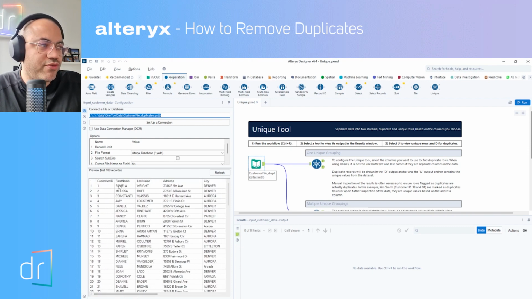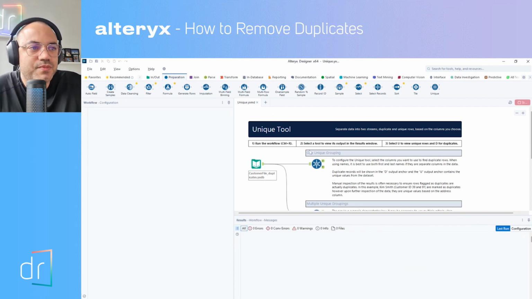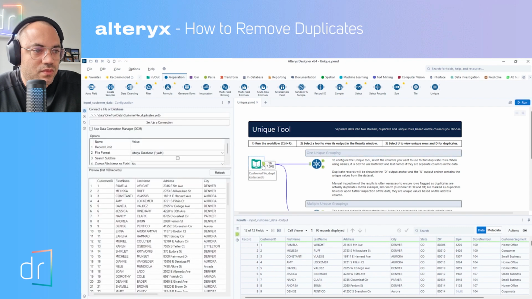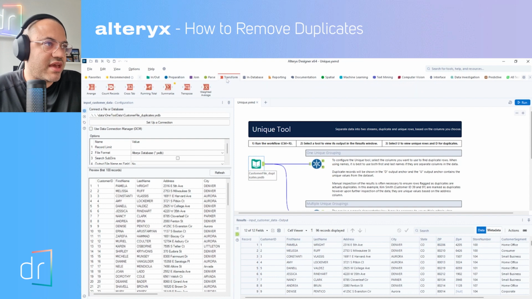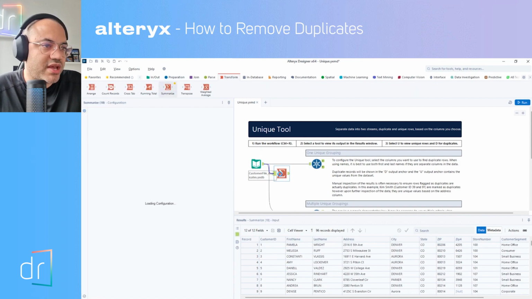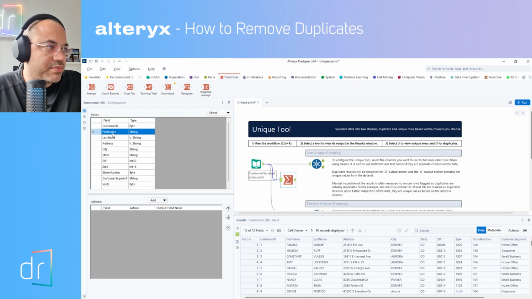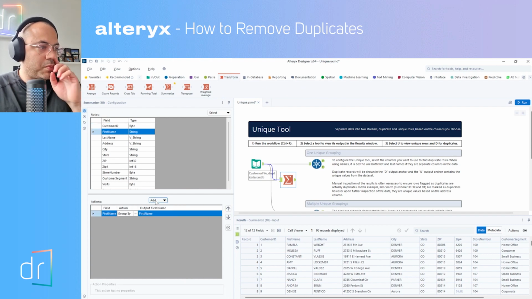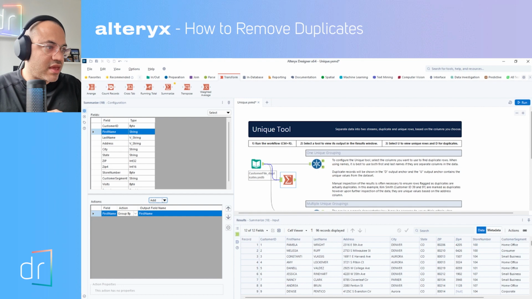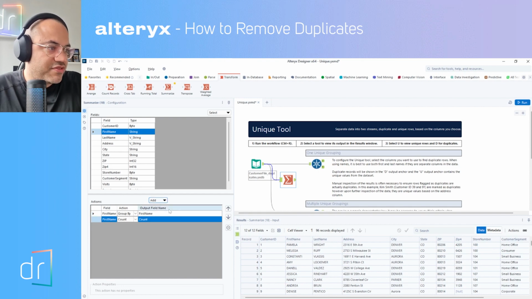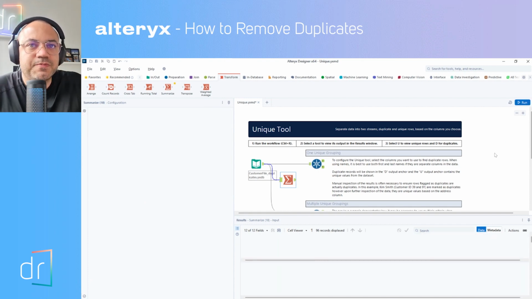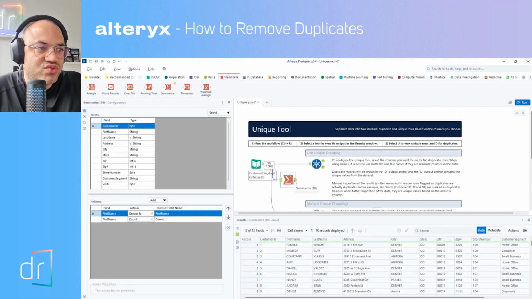For example, I have Pamela more than once in my data set. Let's check if we have it. First of all, I will just run. Then I will check how many same names I have in my data set. So I will put a summarize over here, group by first name, and then count the first name. Then we see how many duplicate rows we have.